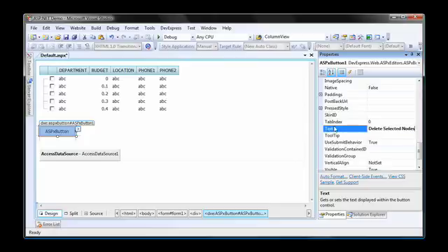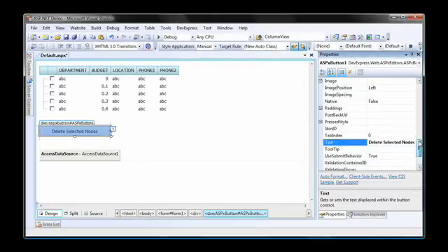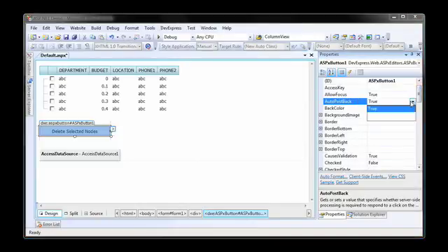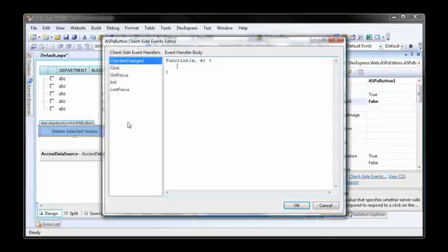By default, the button will perform a postback when clicked. Since we don't want the page to be completely refreshed, I'm going to set the AutoPostBack property of the ASPX button control to false. Now, I'll handle the button's client-side click event. I open its Smart Tag and click on the client-side events link. This brings up the client-side events editor. I select the click event and add the following code to the event handler body.